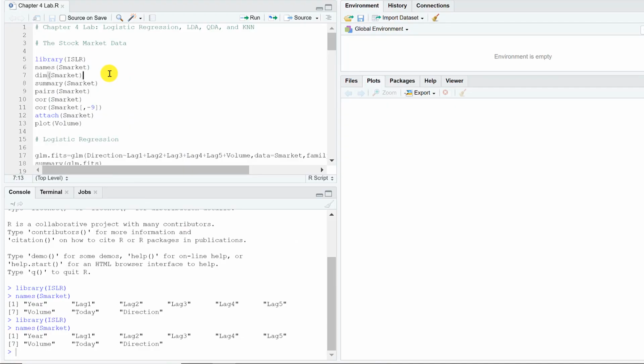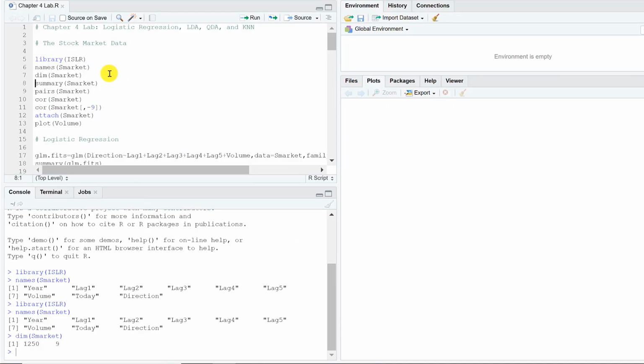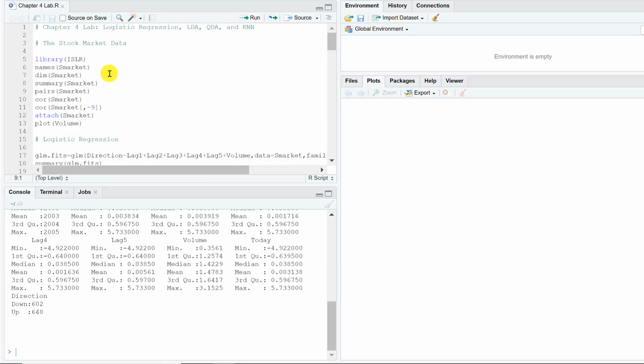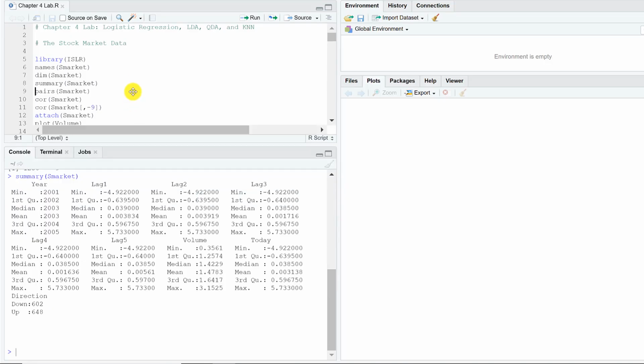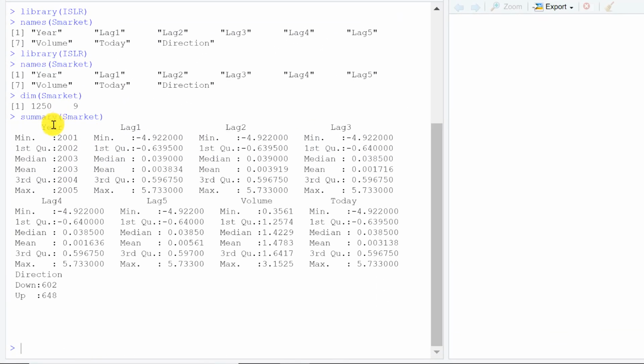You can look at the dimensions of this data. It has 1,250 observations and 9 variables. We can get a summary of the stock market data. And we look at the year. The year variable goes from 2001 to 2005 as expected. Each of these lag days, the min and other statistics are very similar, as one would expect. And the volume tells you the volume in stock market activity. The Today looks a lot like the lags, as you would expect.